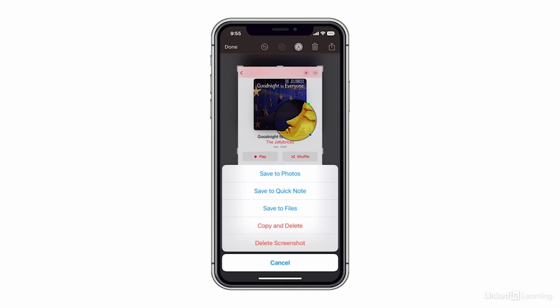You can also copy and delete, which copies the screenshot to your clipboard so you can paste it into another app, but it also deletes the image so it's not saved anywhere else on your device. And this is useful if you don't want your screenshots taking up space on your device after you've sent them to others. And we also have the option here to delete screenshot, which is useful for those times when you accidentally take a screenshot, and this way you don't have to open up the Photos app just to delete it.